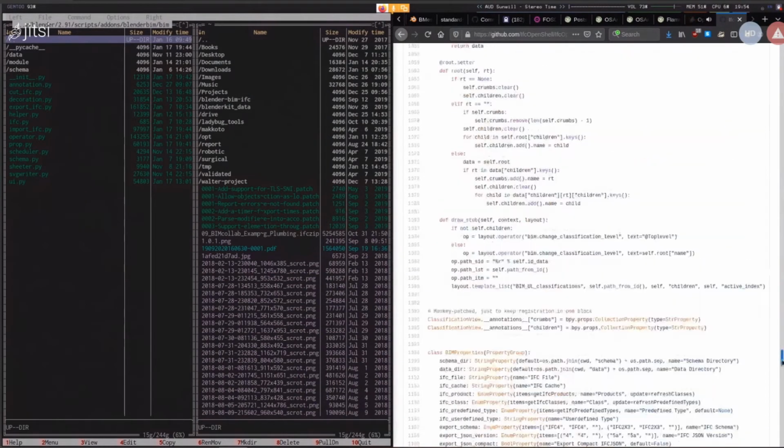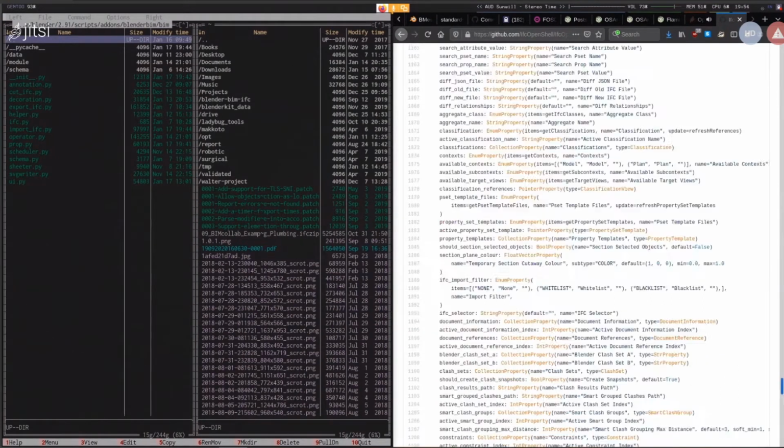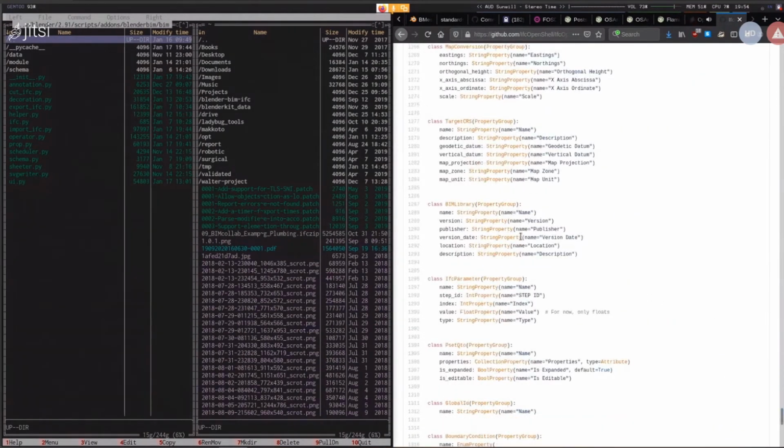Once you do an import process, Blender will read the IFC file and store all of that IFC information inside these Blender properties. And then when you do an export process, Blender will read all these properties and put it back into an IFC. Does that sort of make sense? Okay. So it's like the connector between the IFC and the Blender.